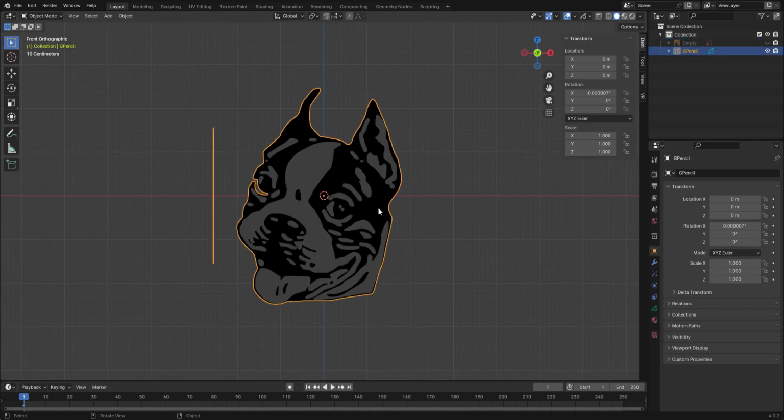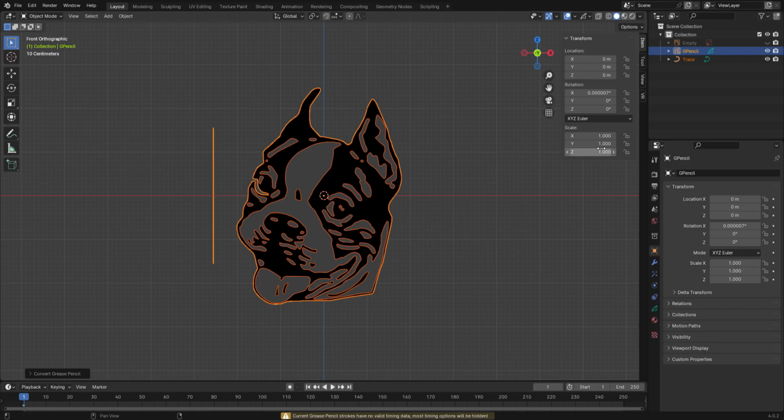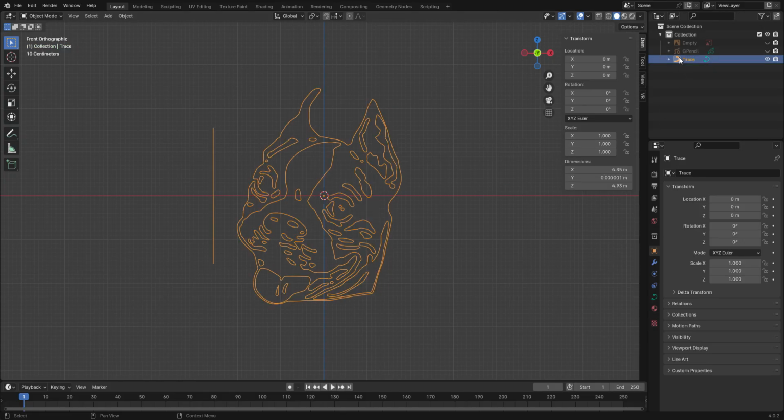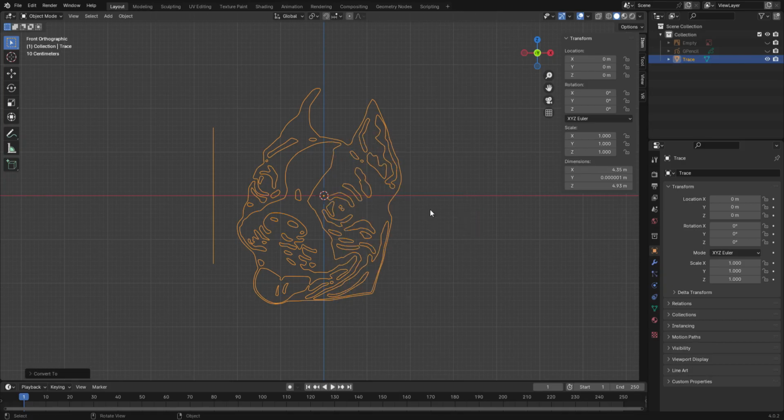I'm going to click on the grease pencil, right click and select Convert to Bezier Curve. Then I'm going to select the grease pencil trace and hit hide, and then I'm going to click on trace, right click and select Convert to Mesh.